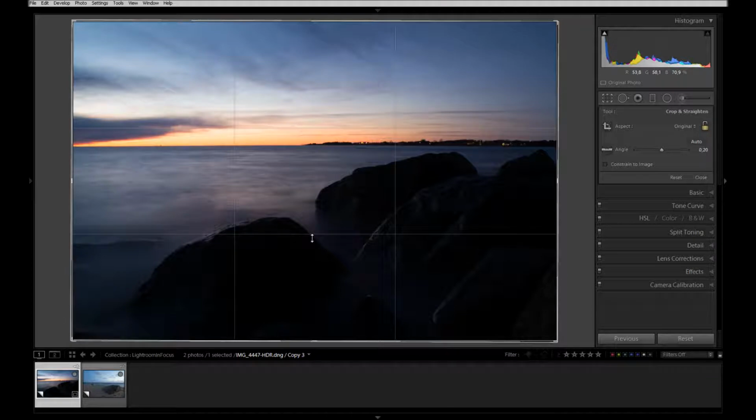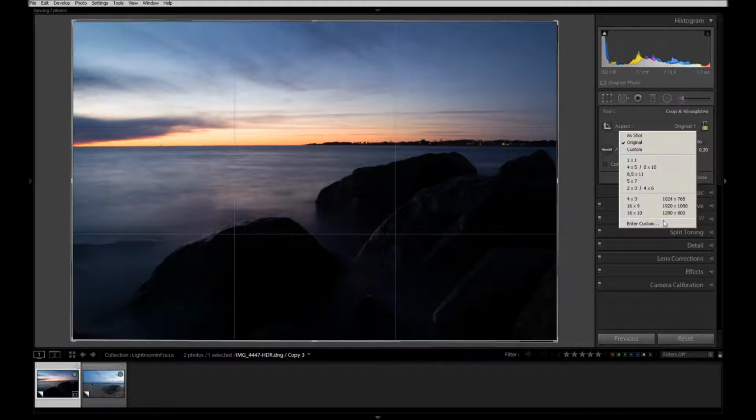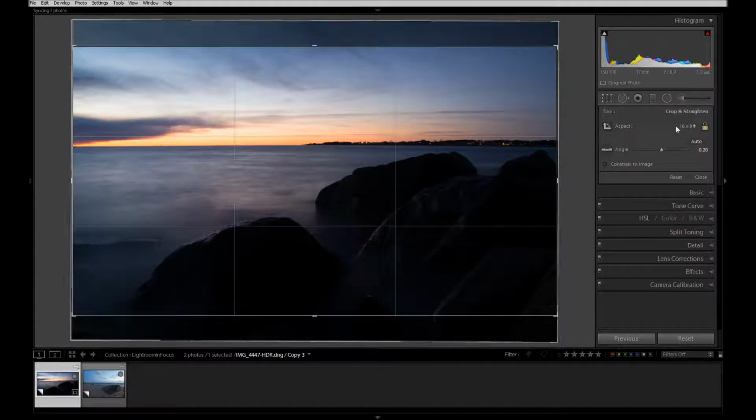Then the aspect. When we crop, we have different alternatives. If you want it for us 16:9, a usual widescreen, you can press that. If you want it custom, we can unclick the lock, and then the proportions between the width and the height are loose.